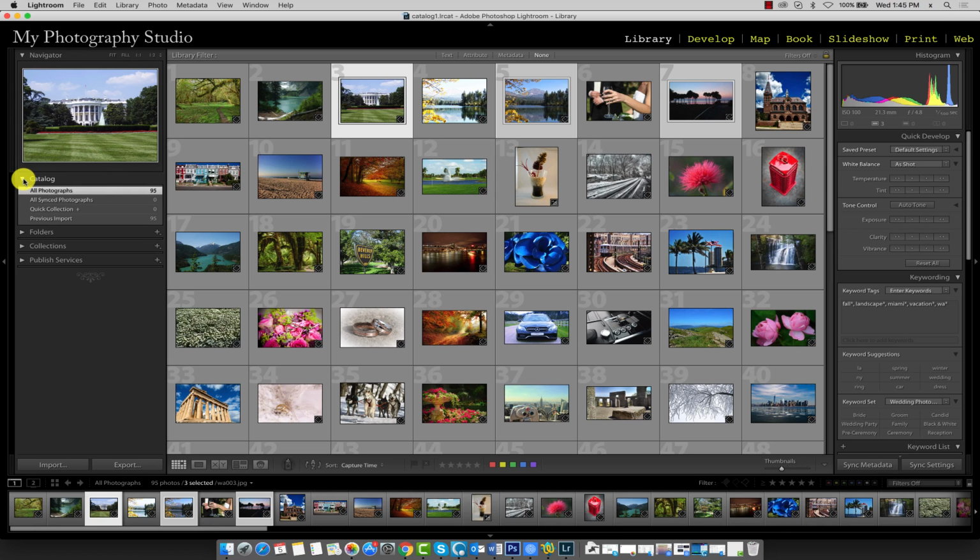Under the Catalog panel, you can see that we currently have 95 photos in this catalog. That's what all photographs means. Additionally, under the all photos heading, we also have quick collection. In this lecture, we'll explore how to add images to a quick collection.